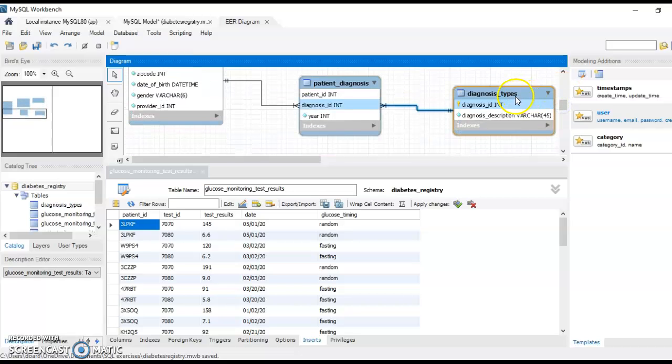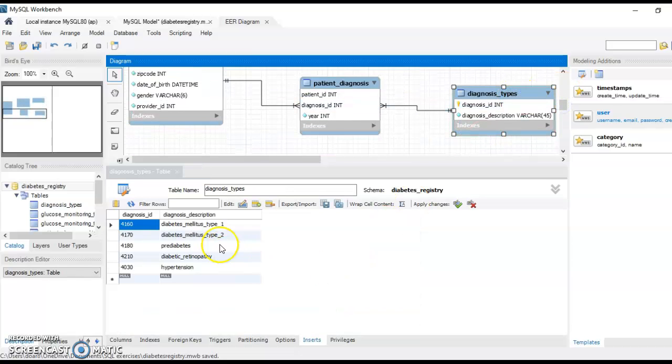Okay, now here for the diagnosis, I used type 1, type 2, pre-diabetes, diabetic retinopathy, which can eventually happen to the eyes if the blood sugars aren't controlled, and hypertension, which unfortunately some people have both.